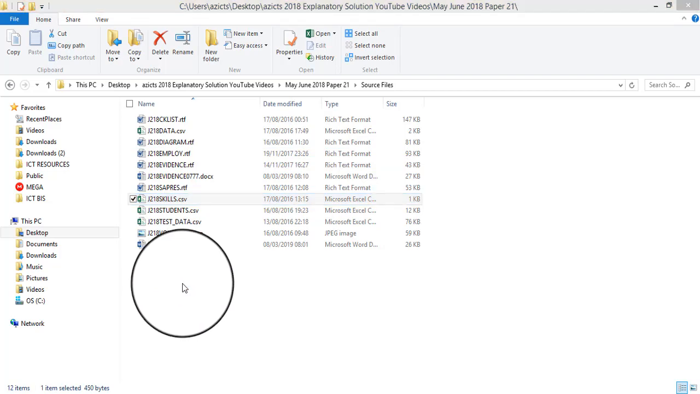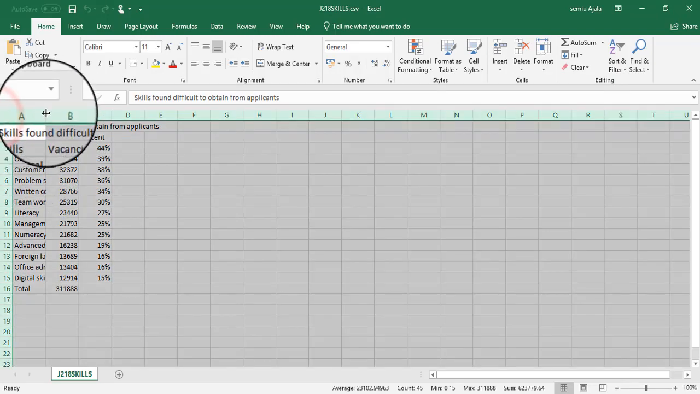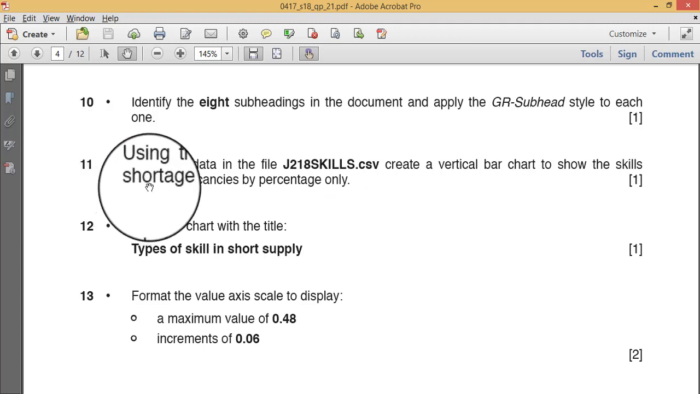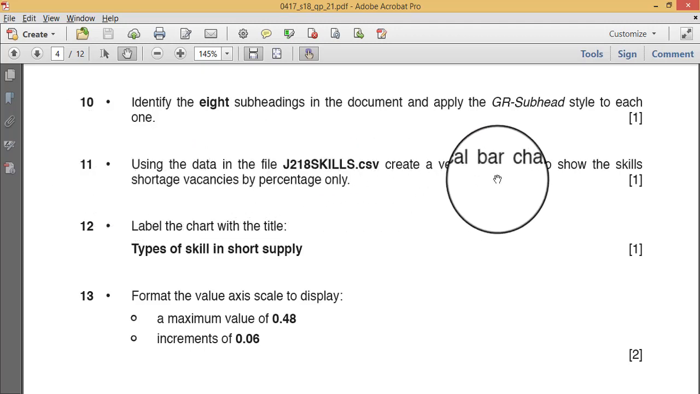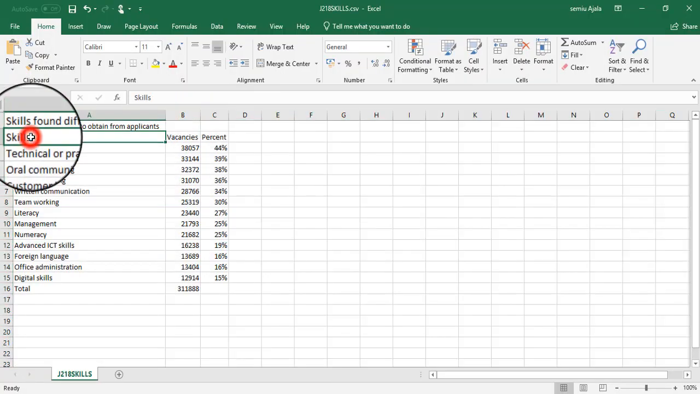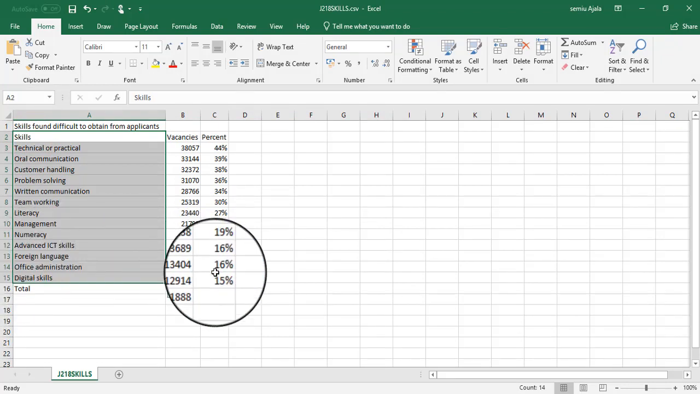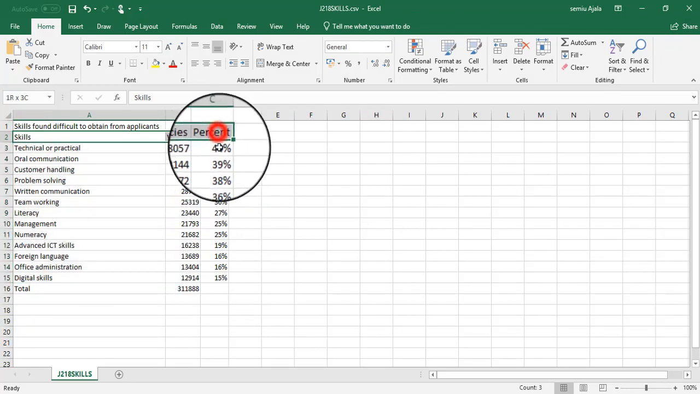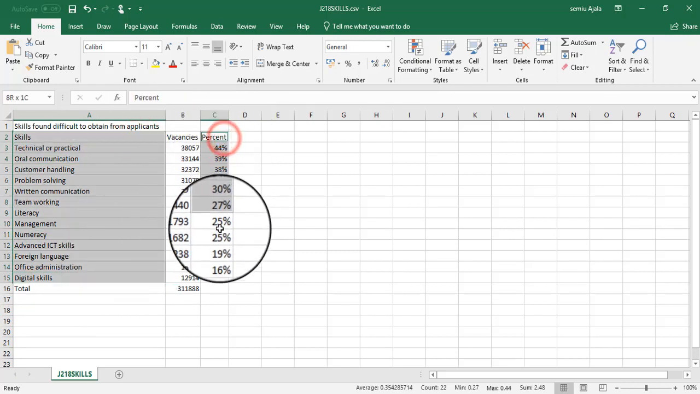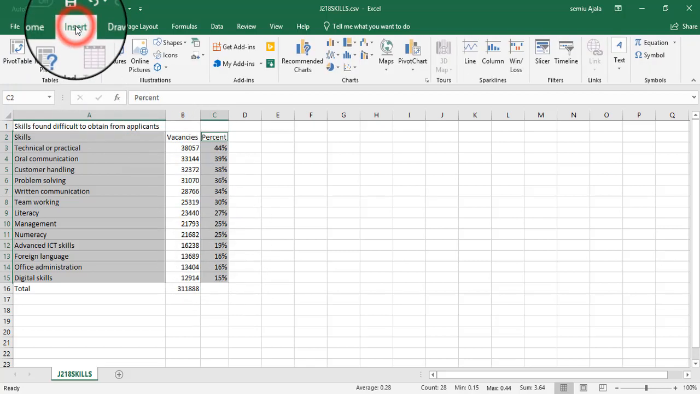Okay, so while it is loading, to see everything, double click. So we are drawing a vertical bar chart to show the skill shortage vacancies by percentage only. Okay, you select from A2 to A15, then hold the control key and select from C2 to C15 and go to insert.